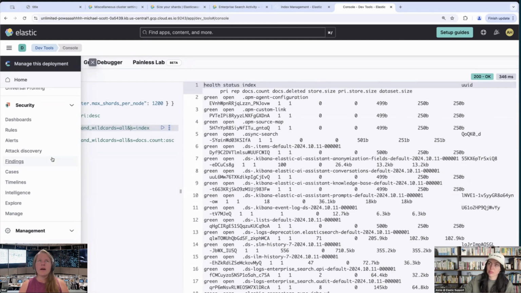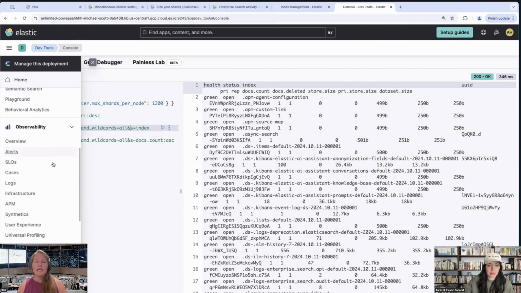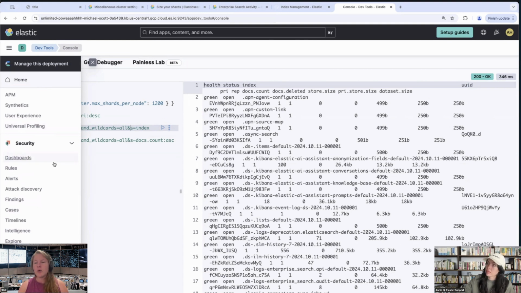So for example, where we were showing internal alerts in that cat indices list, that's induced in order to load that security UI. If you want to remove those indices because they're empty, you totally can, but just calling out, revisiting those UIs will reinduce those indices.